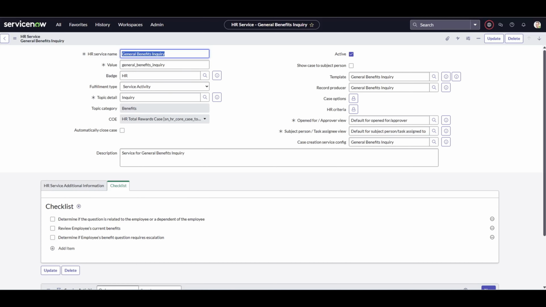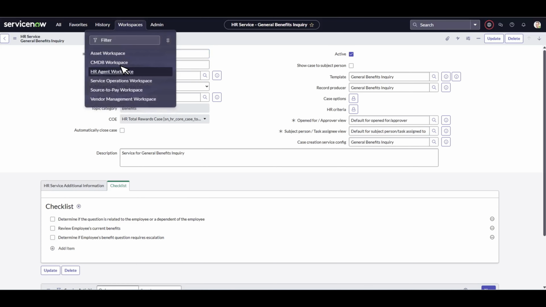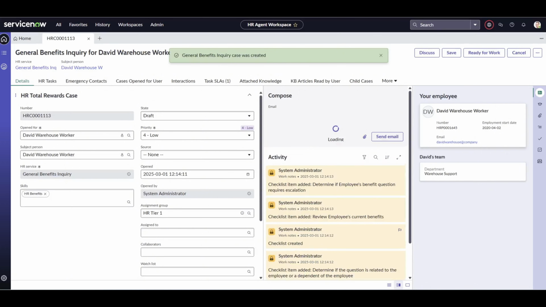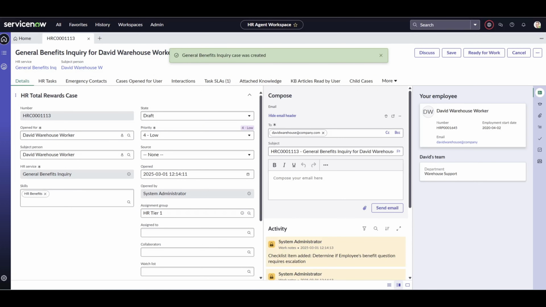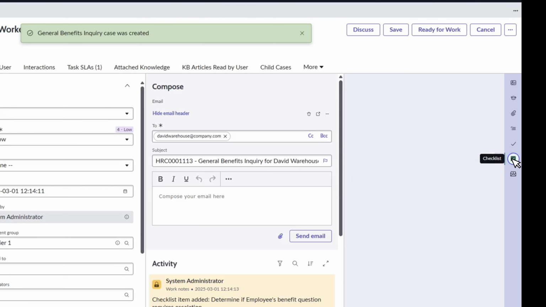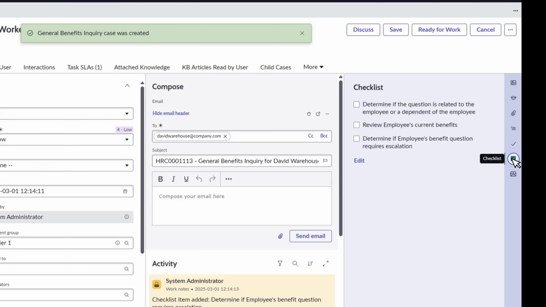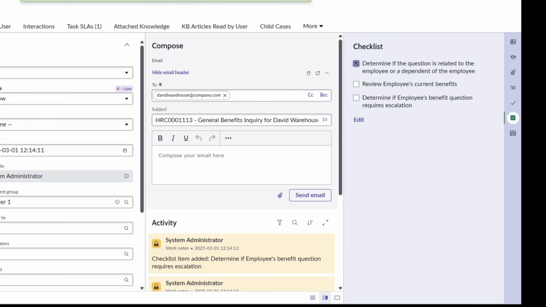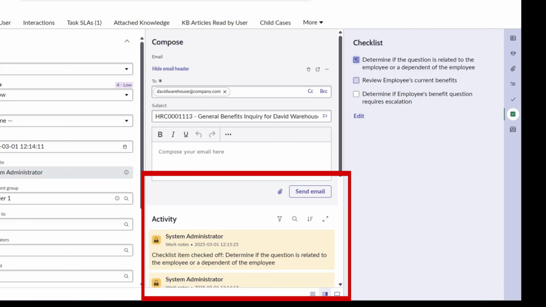Let's test out the new checklist we created. First, we'll open a new HR case in the HR Agent workspace for the service General Benefits Inquiry. In our new HR case, here on the contextual sidebar on the right-hand side of the workspace, click the checklist icon. Once the icon is clicked, you will see the checklist we created earlier. Whenever we check off a checklist item, you will see here in the activity log, an entry is made for that action.